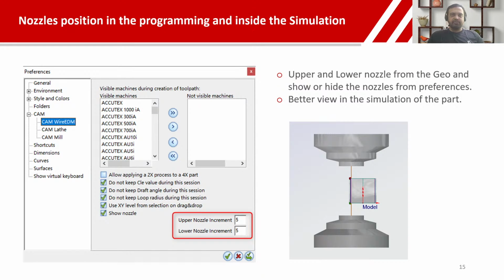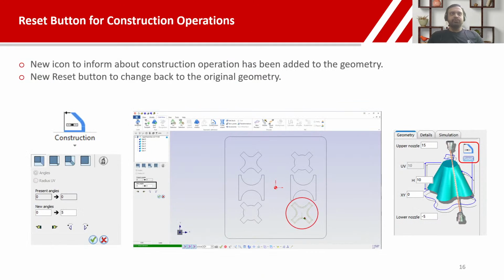When we have the nozzle in the bottom face, we have to increment the nozzle height. So in the preference tab in the CAM iridium, we have upper nozzle and lower nozzle limit. So you can add the value, and you can see it in a better view in the simulation part, and also clear cut you are able to see it.